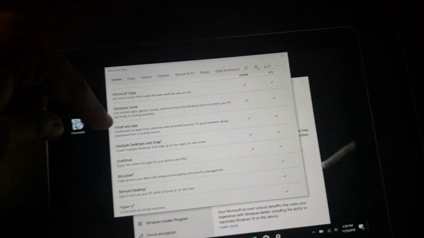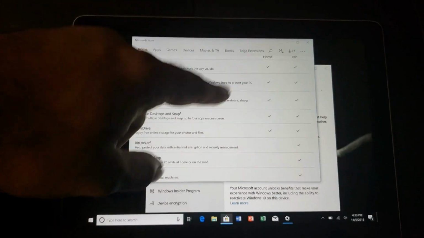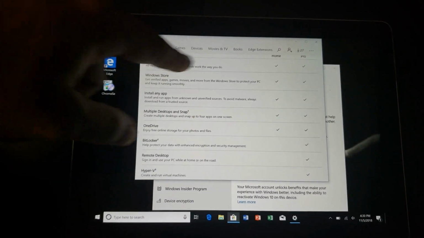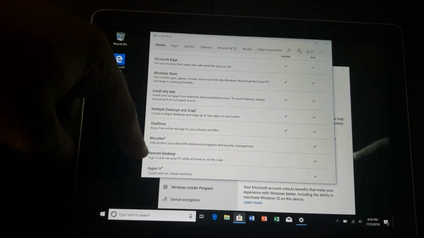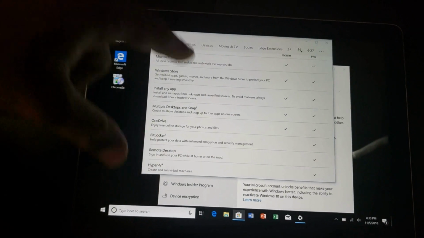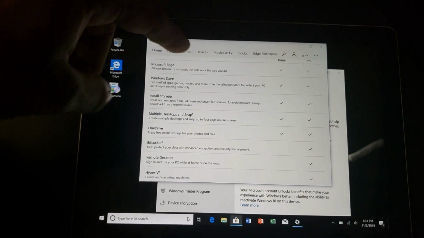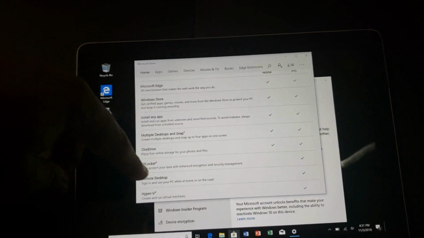What will happen? When you turn it on with Windows Home version, you're going to see all these features. If you turn it on with the Pro, then you're going to see all the other features. Hyper-V is in there too, so you can run virtual machines inside this machine, and I know a lot of IT people probably know what I'm talking about.